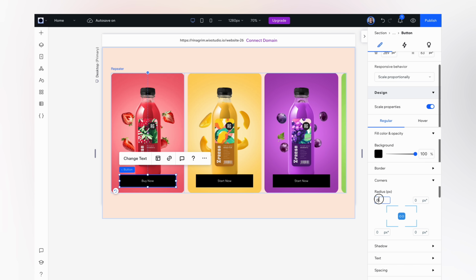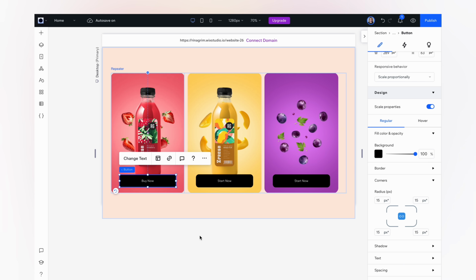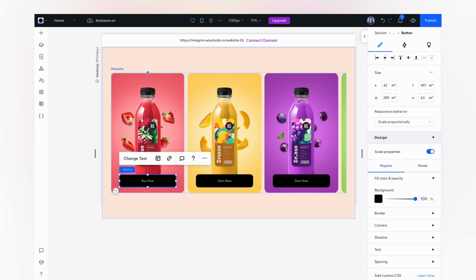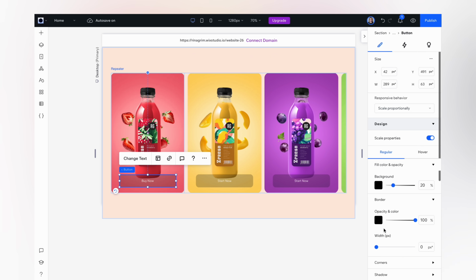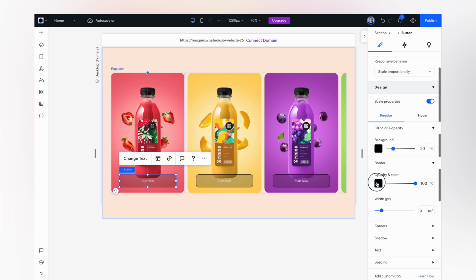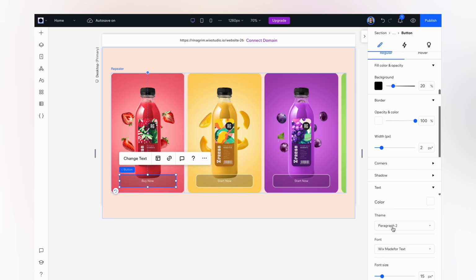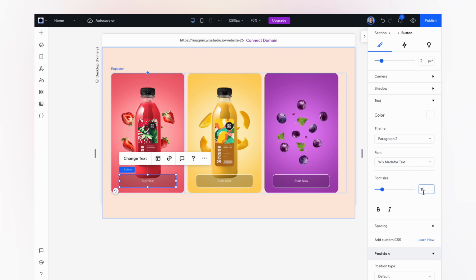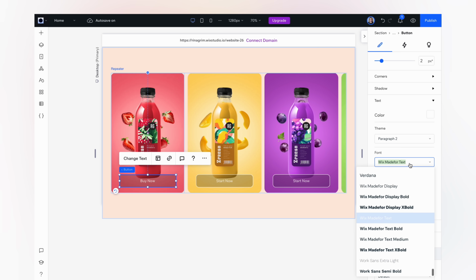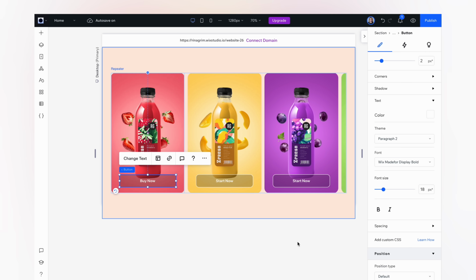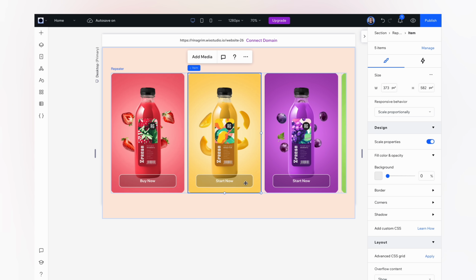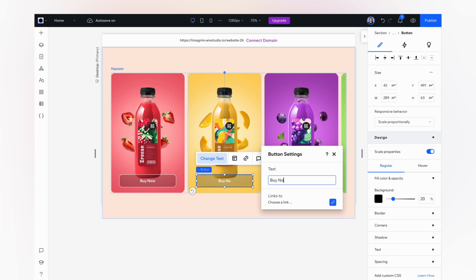Let's customize our button. Round the corners. Set the opacity of the background color to 20. Add borders. And adjust the text. Okay, now replace the text in all buttons.